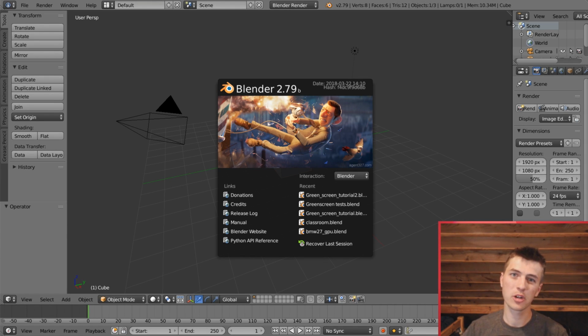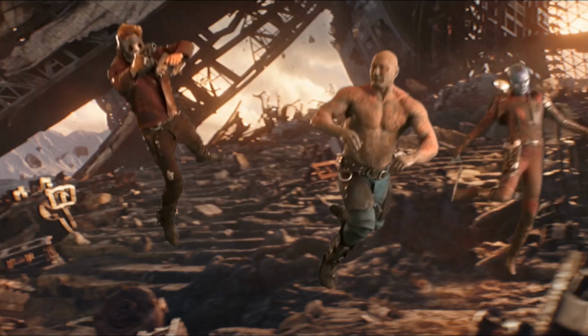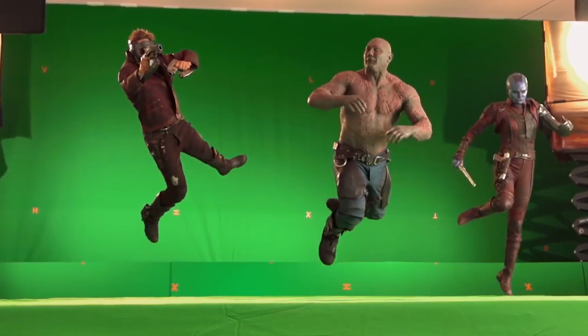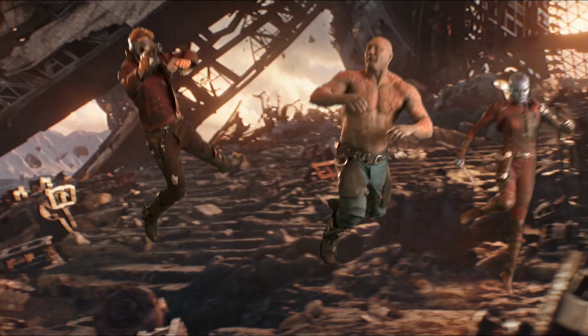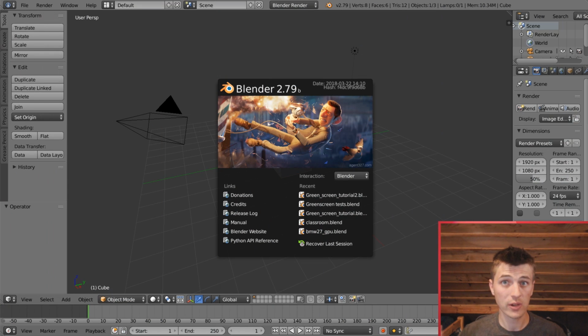This tutorial is going to be creating Hollywood green screen effects all within Blender. We're going to be using a B-roll shot from Avengers Infinity War, and we're going to be compositing it completely in Blender, using some tracking, using some chroma keying, and using some masking, all using Blender's powerful tools to create some really great looking results.